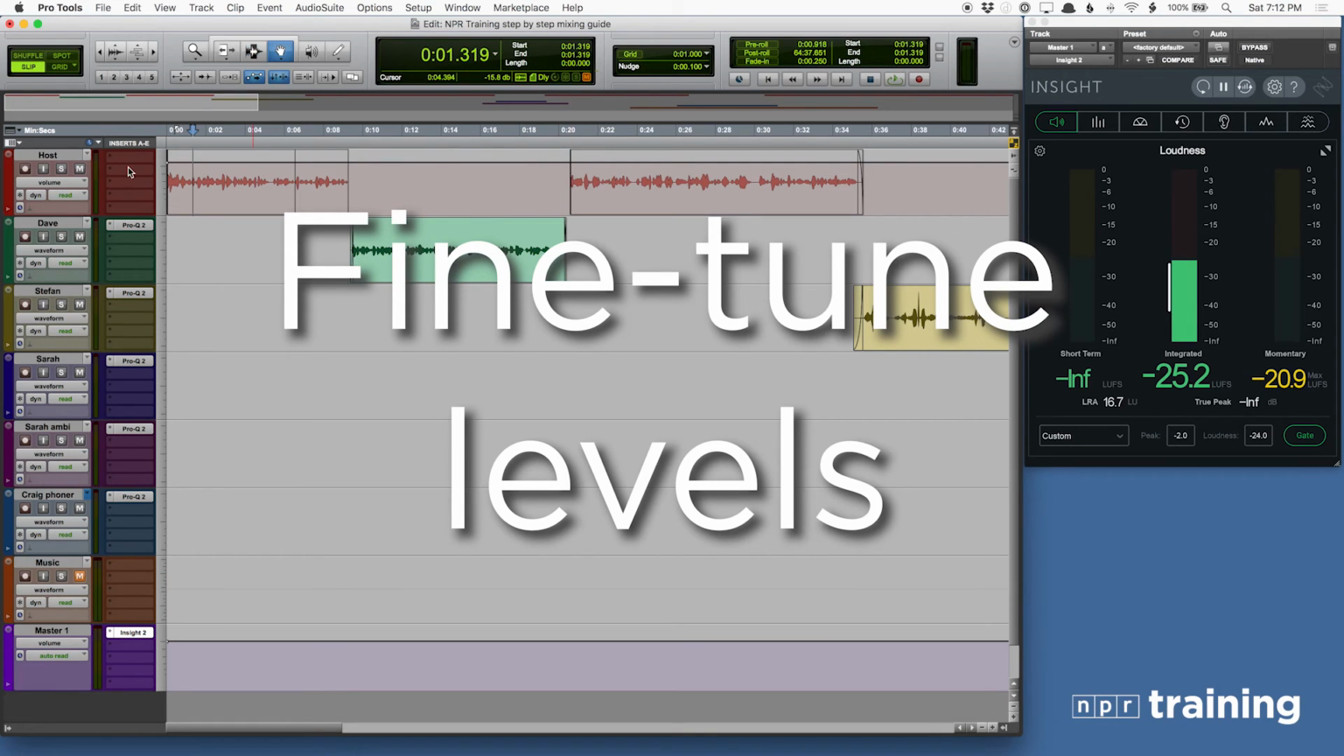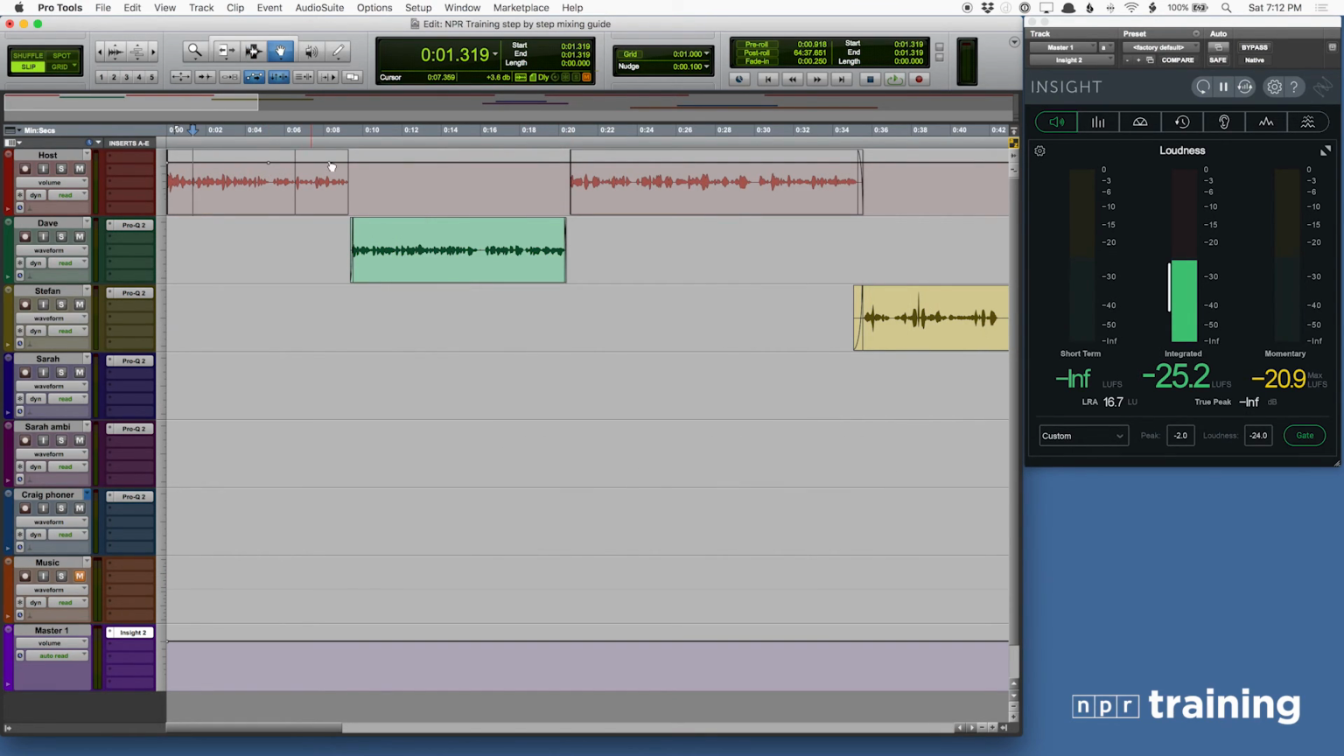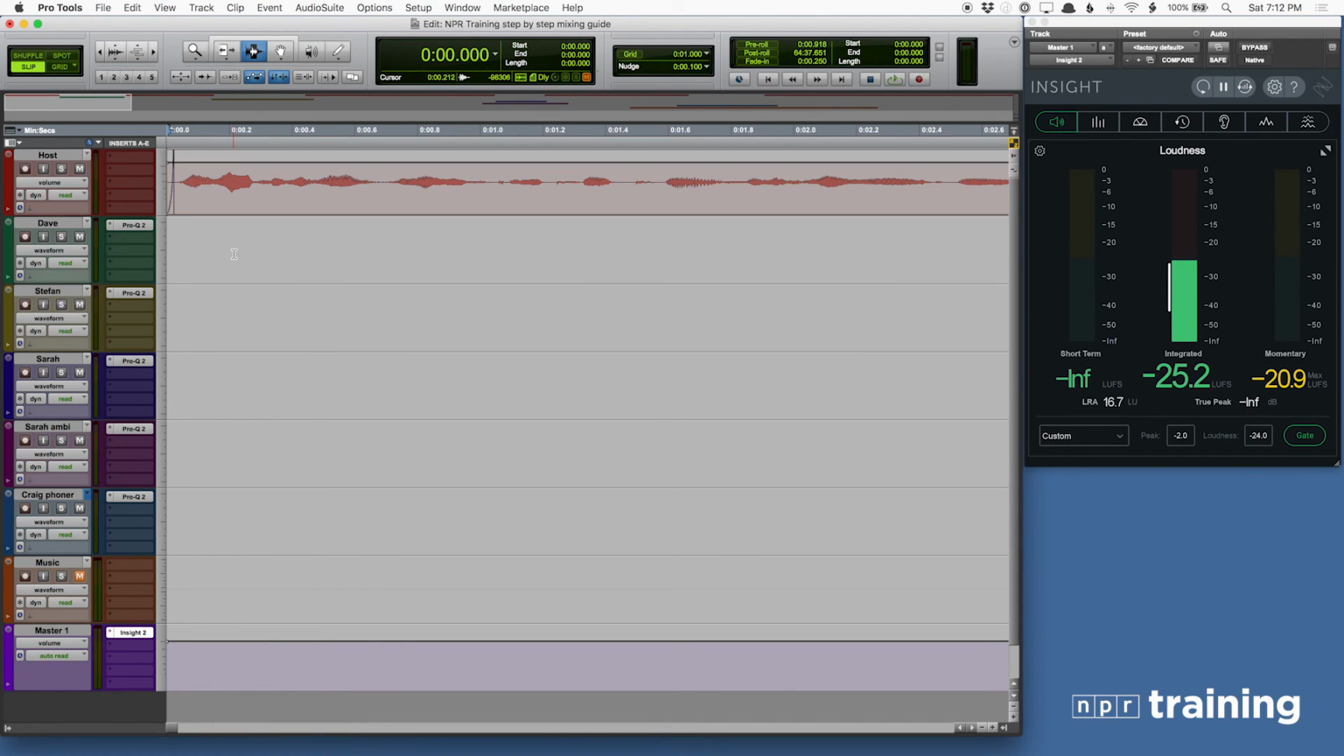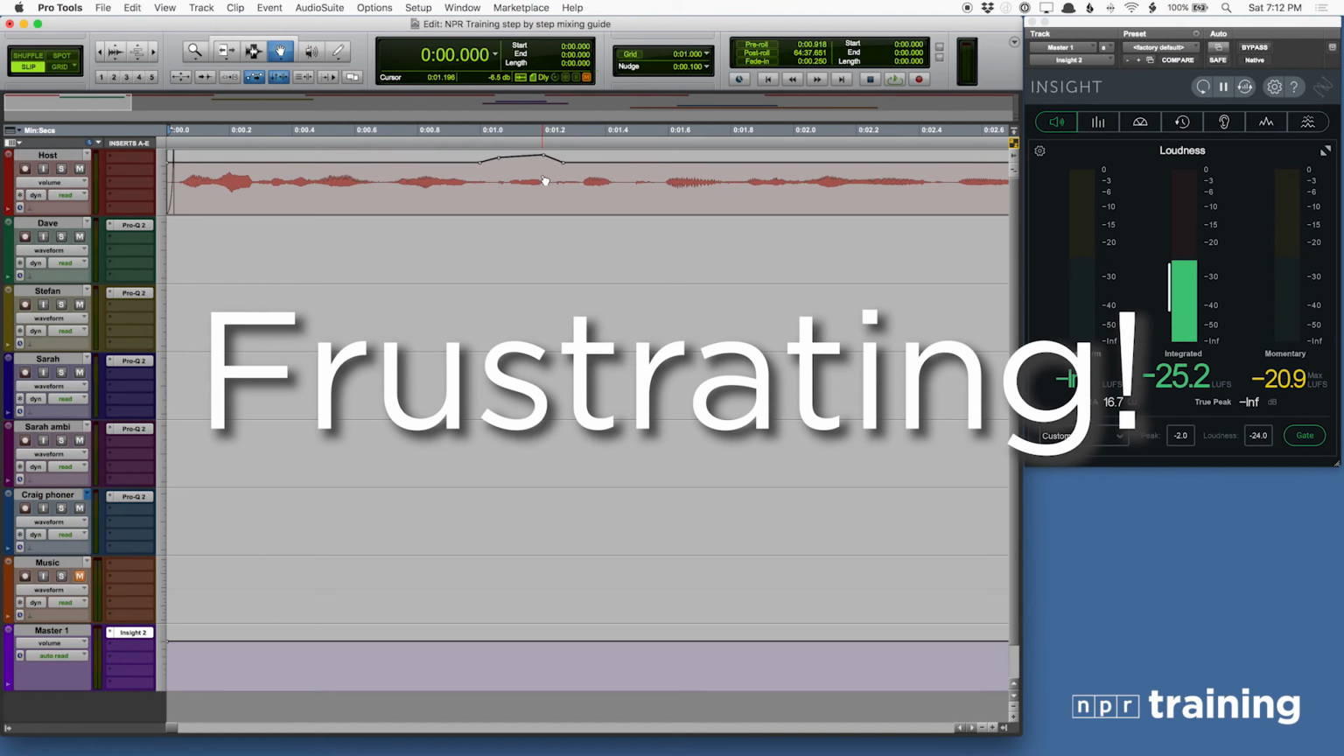Now we'll fine-tune the levels. The key here is to mix in sentences and phrases. Don't let yourself get drawn into making tiny adjustments to words and syllables. Stick to sentences and phrases. To do that, keep yourself zoomed out a ways. If you zoom in, it's too easy to get caught up in making tiny changes, and that gets frustrating.